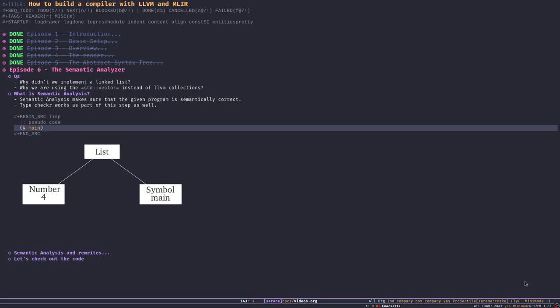So, in the diagram that you see on the screen, basically the AST will look like this. We have a list with 2 elements. The first element is a number and the second one is a symbol. The AST itself is kind of correct. There's nothing wrong with it, right? This is actually the correct representation of the source code that we have in here. So the reader has nothing to complain about and the AST is fine, but it doesn't make sense according to the Lisp specification, right?